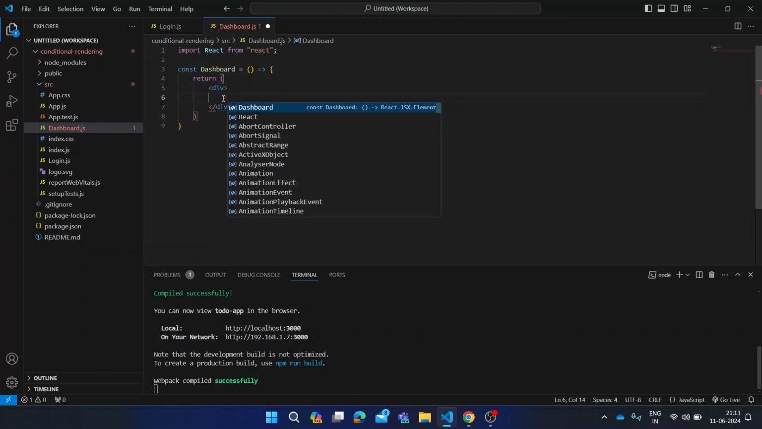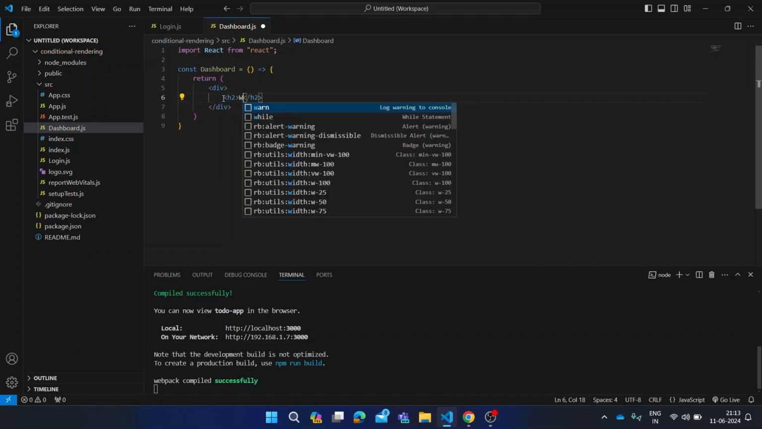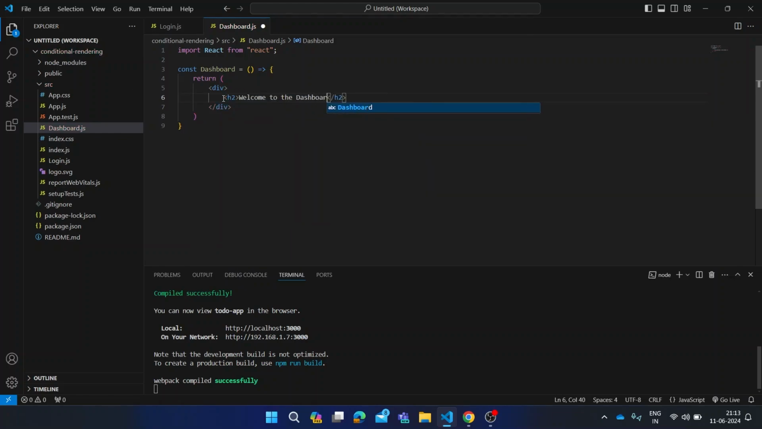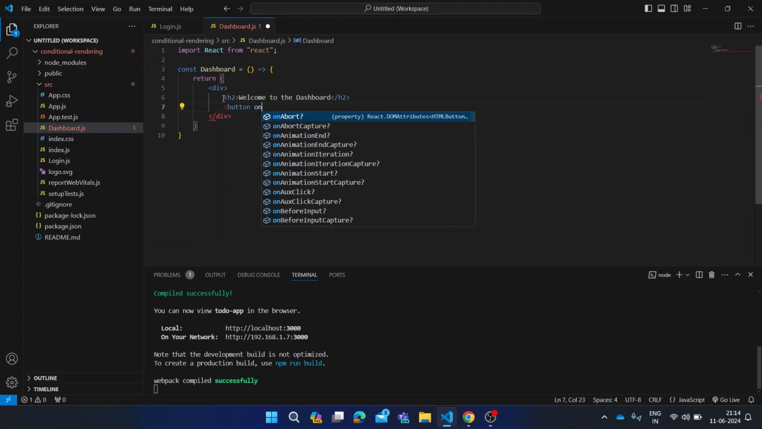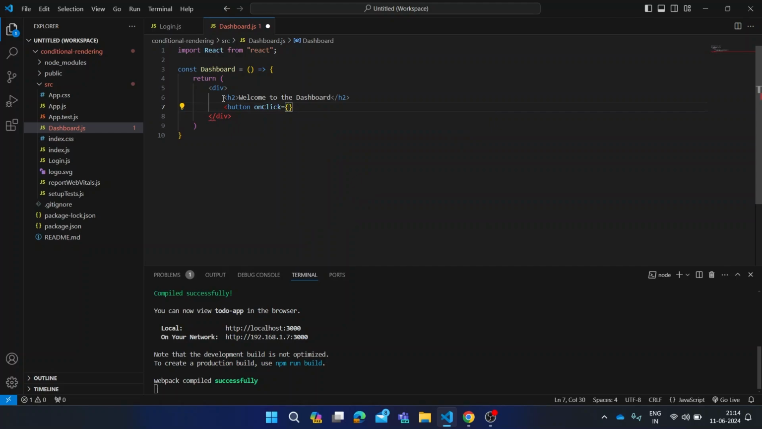The Dashboard component displays a welcome message and a logout button. Similar to the Login component, it receives a function onLogout as a prop, which will be invoked when the logout button is clicked.